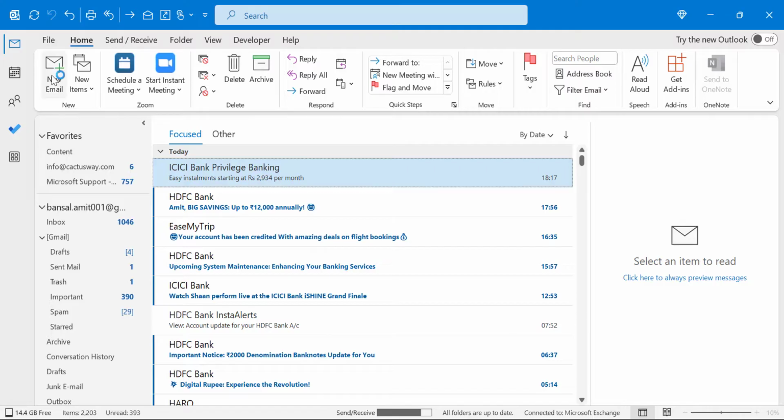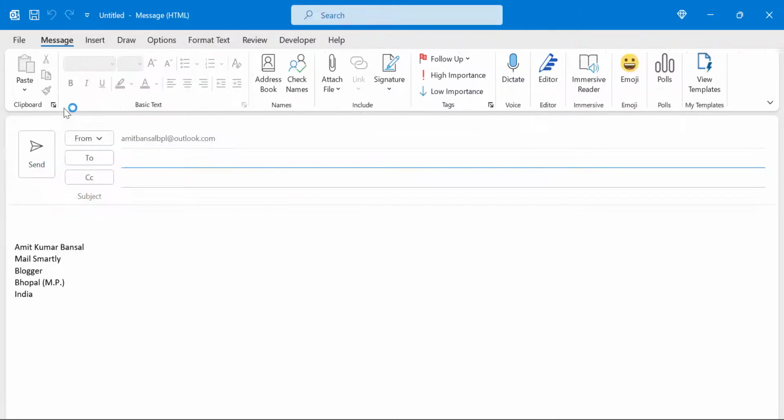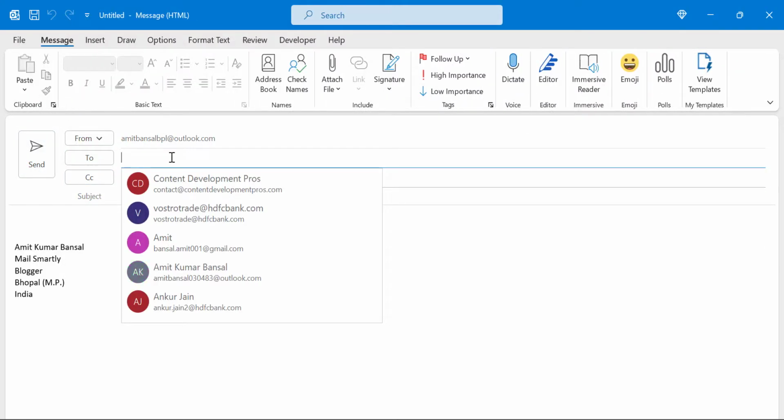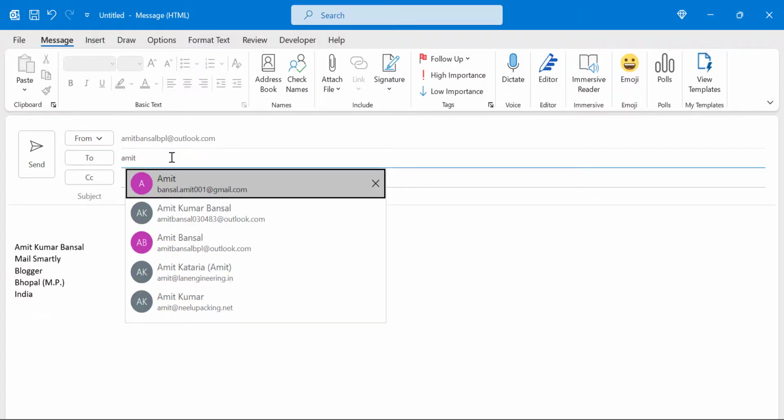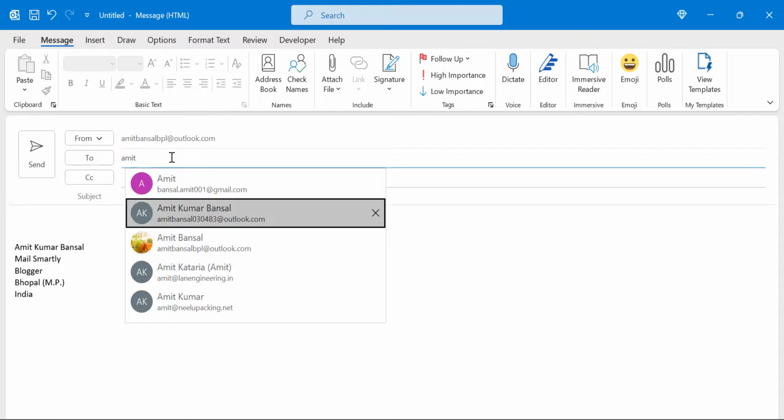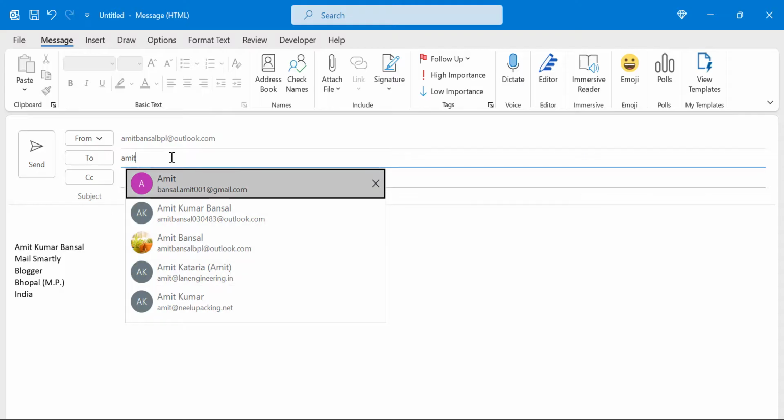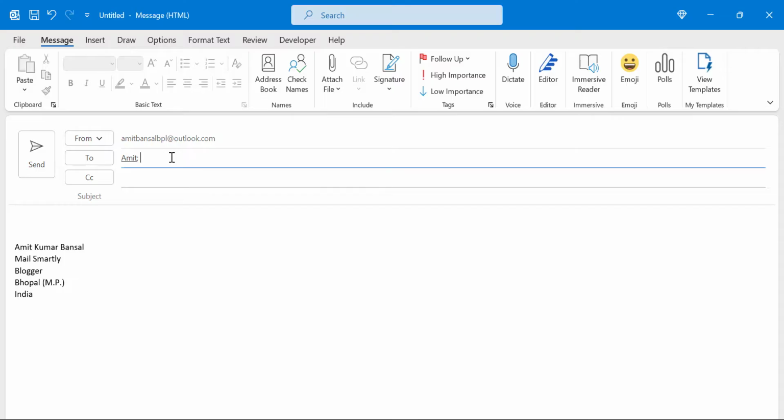Now let's check it. Again, click on the new email. Now I am simply typing my name and I will get some auto suggestions, which is autocomplete. All I have to do is to simply select any one of them and hit tab. That way your autocomplete email address is enabled. This is the very common method. You can very easily fix your problem.